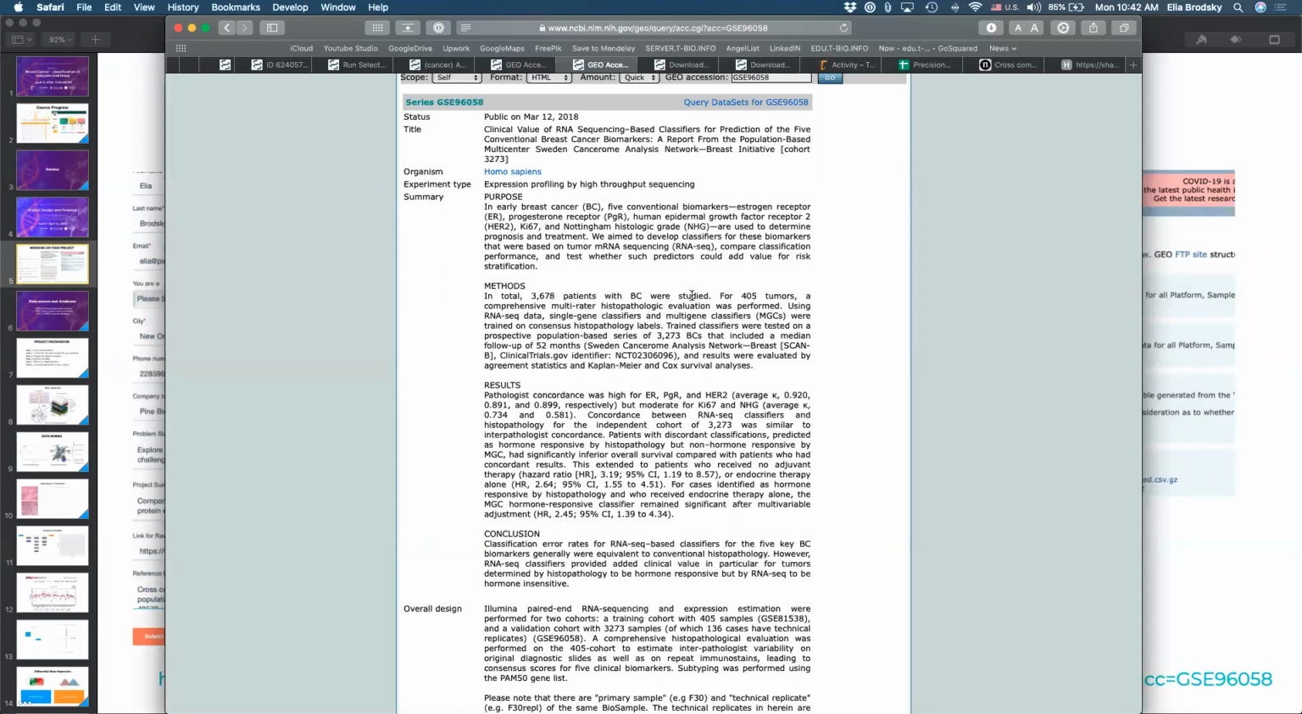3,678 patients with breast cancer were studied. For 405 tumors, a comprehensive multi-rater histopathological evaluation was performed. Using RNA-seq data, single gene classifiers and multi-gene classifiers were trained on consensus histopathology labels. Trained classifiers were tested on a prospective population-based series of 3,273 breast cancers that included a median follow-up of 52 months. And results were evaluated by agreement statistics in Kaplan-Meier and Cox survival analyses.